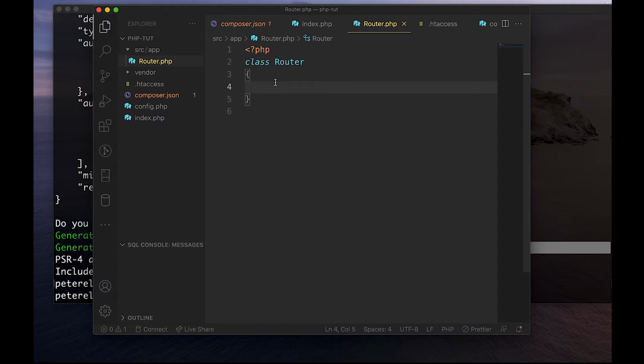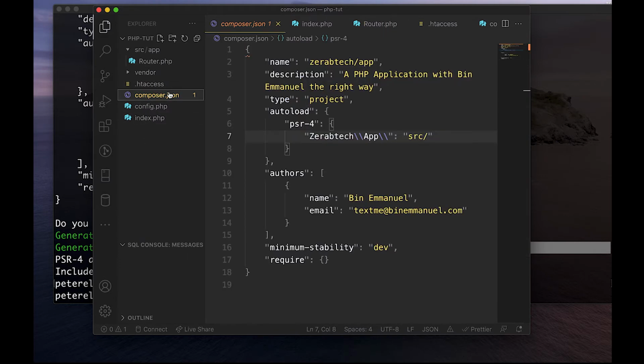So here we have a class called router, and we need to put this class in the namespace. I'm going to call it app, the namespace app, but I think this is actually not going to work, because in my composer.json file, where I have told my application where to find my files, or that's namespace, there's actually no namespace called app.